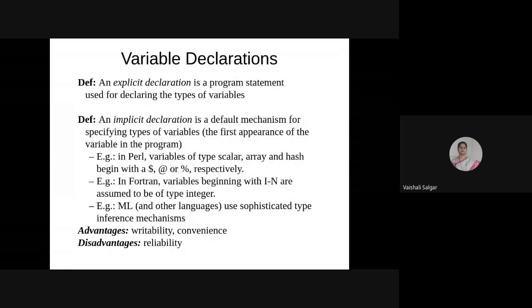And implicit declaration is what? It is a default mechanism for specifying the type of a variable at the first appearance of the variable in the program. Meaning, my program or my application will have a default mechanism to define or specify the type of the variable.